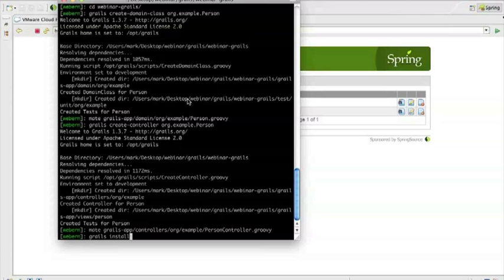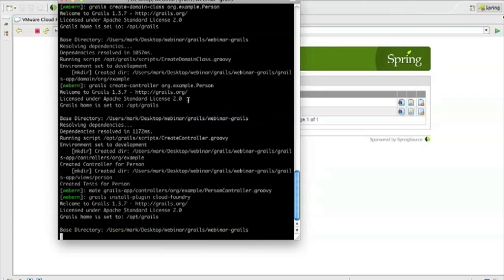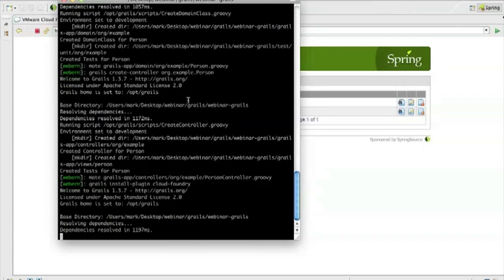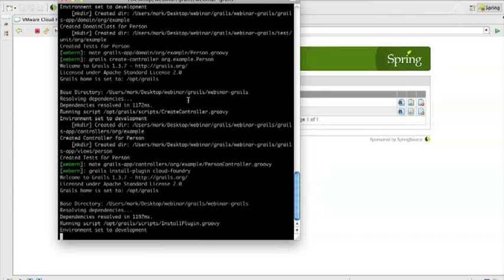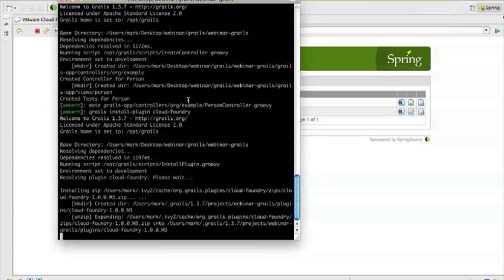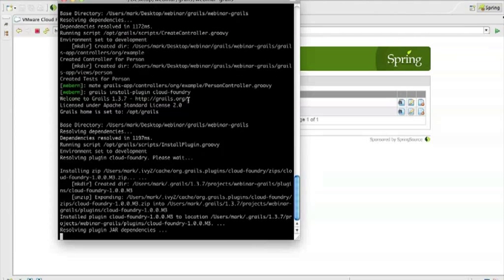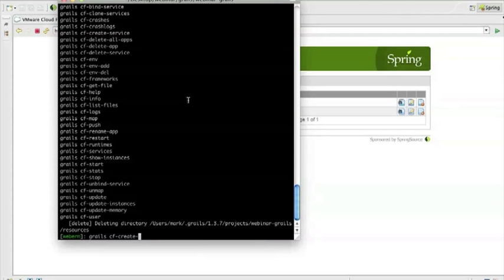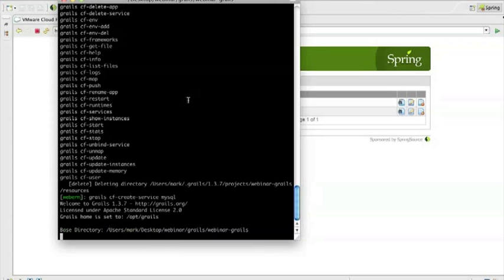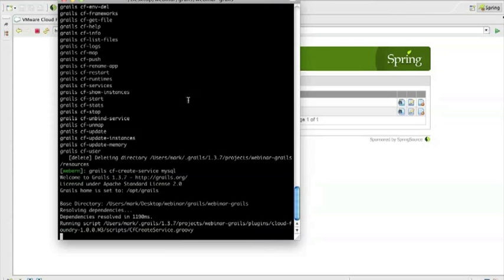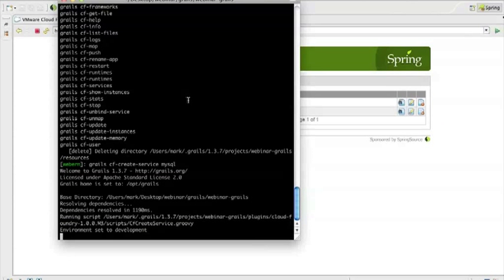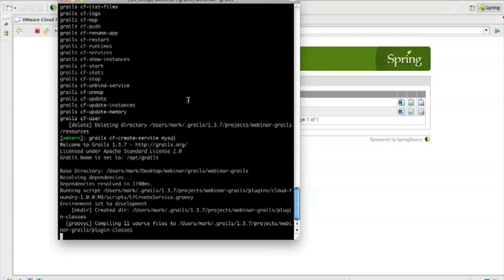I'm going to now install the plugin. So I do grails install-plugin cloud-foundry. And now this project is going to have the Grails Cloud Foundry plugin added to it. In a moment, you'll see a listing of all the commands that are available through that plugin. You can see here they all are prefixed with CF. What I'm going to do is create a database for this to use, just like we did within STS for the Roo app. So I create a service. It's a MySQL service. This is going to auto-generate an instance for me and give it a unique name. And we'll see that name in just a moment here. And then all I need to do is push this application while binding to that MySQL service.